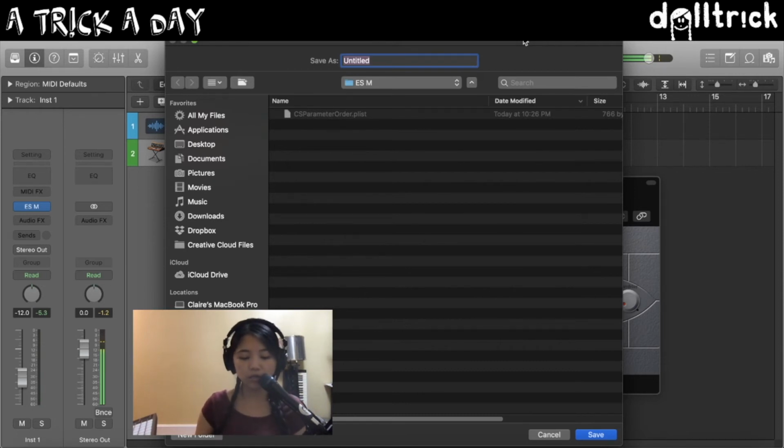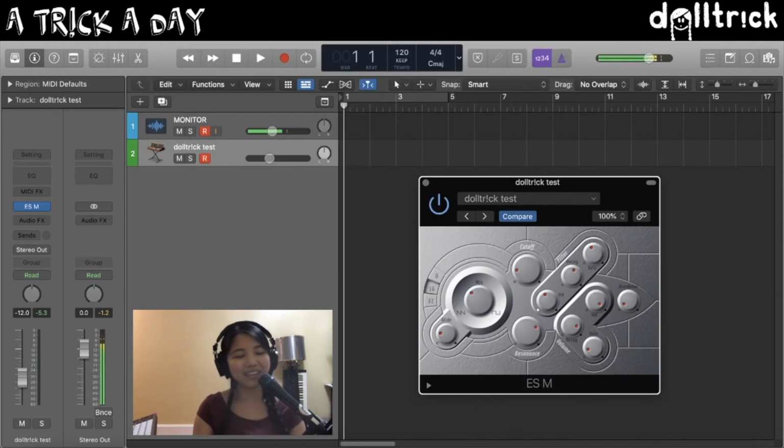So maybe I'll call this dolltr test, I guess, for now. And I'm going to click enter to save that. Now you can see that my preset is named dolltr test.